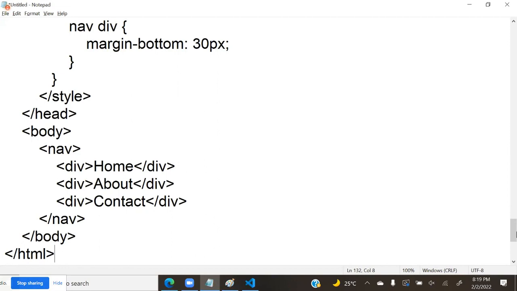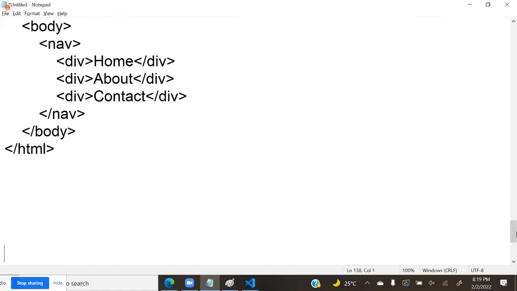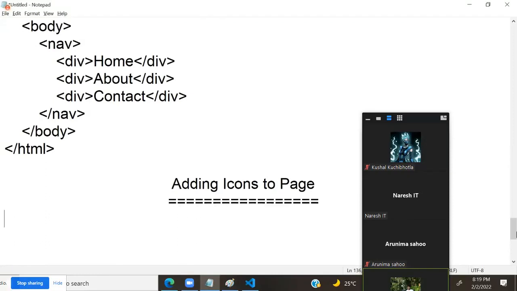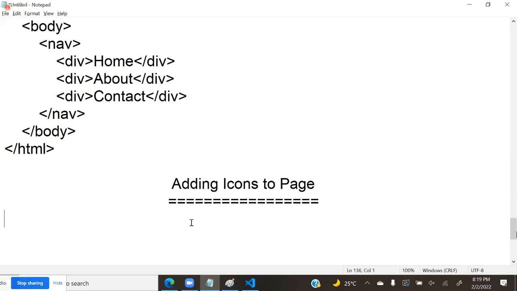Now, one more important thing we will see today, while working with the designs, is adding icons to the page. How we can add icons to the page we will see today, because every day we have to use icons. So I will show today itself how we can add icons to the page. Many techniques are there. As of now, you follow the current technique that I am showing.